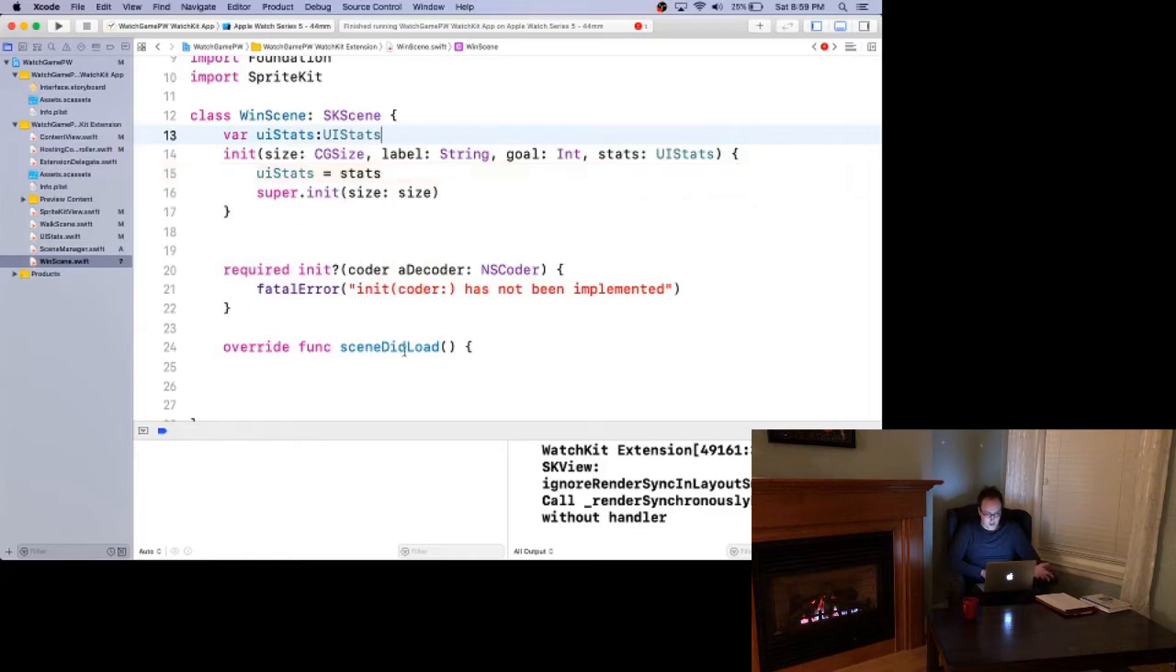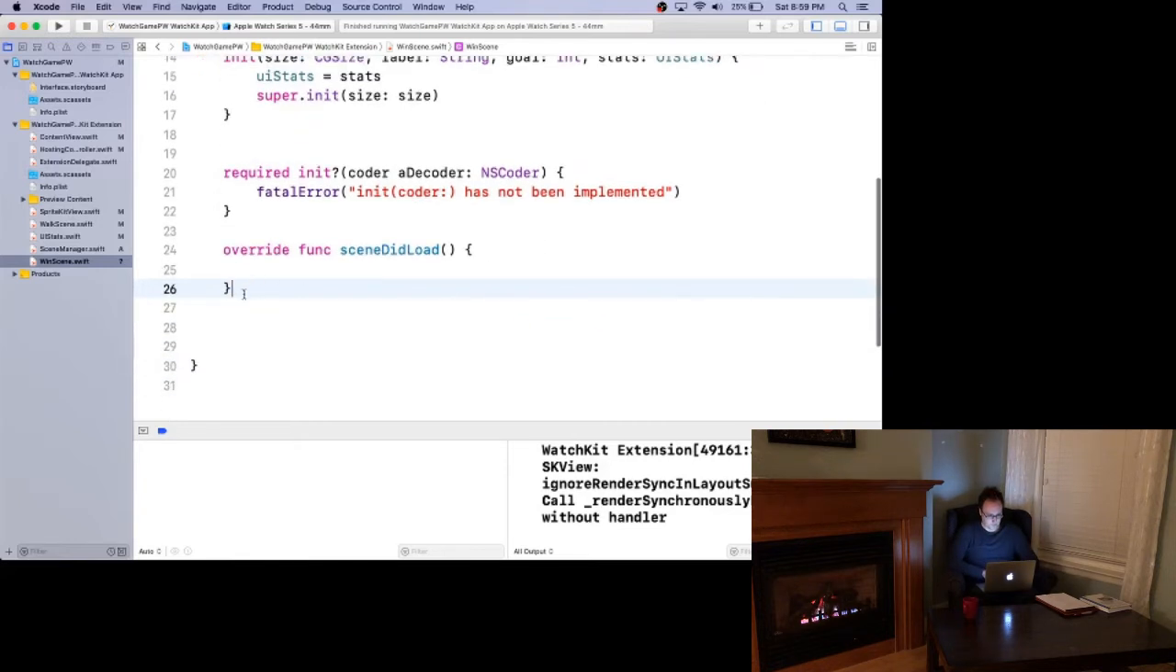All right, and then scene did load. I'm not going to do anything. That would be if I wanted to start some sort of timer and start having some sort of behavior take place. So I might be able to get away with just removing this completely. Yeah, let's just try that.